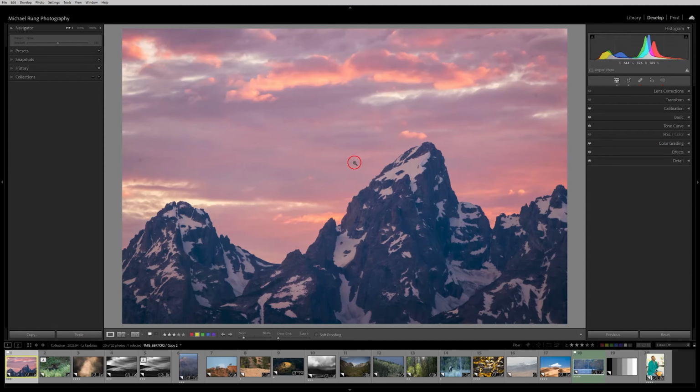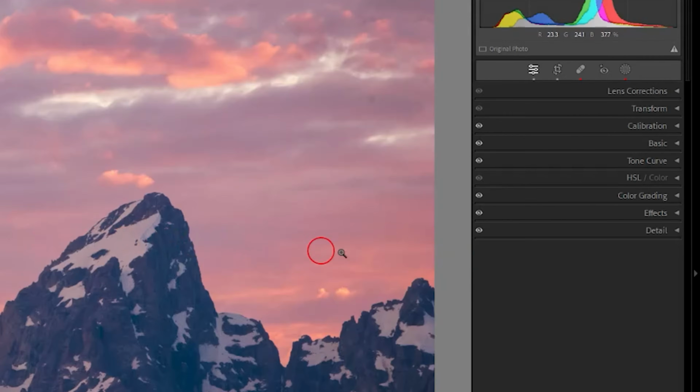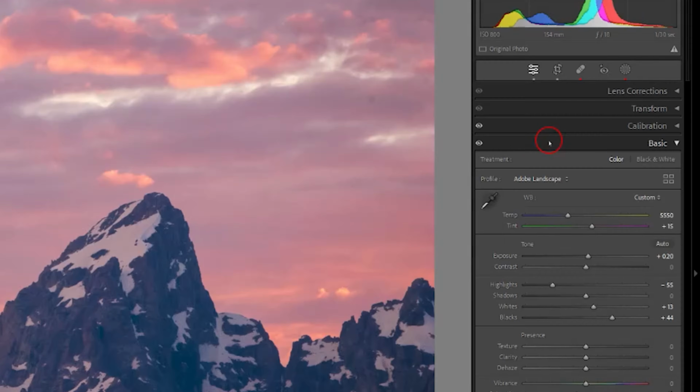Okay, now that we're over here in Lightroom Classic, if we look over at the right-hand panel, my Develop panel, you may notice right off the bat that there's a subtle change here on the left-hand side of each of the sub-panels, and that instead of the older light switches, we now have eyeball icons.